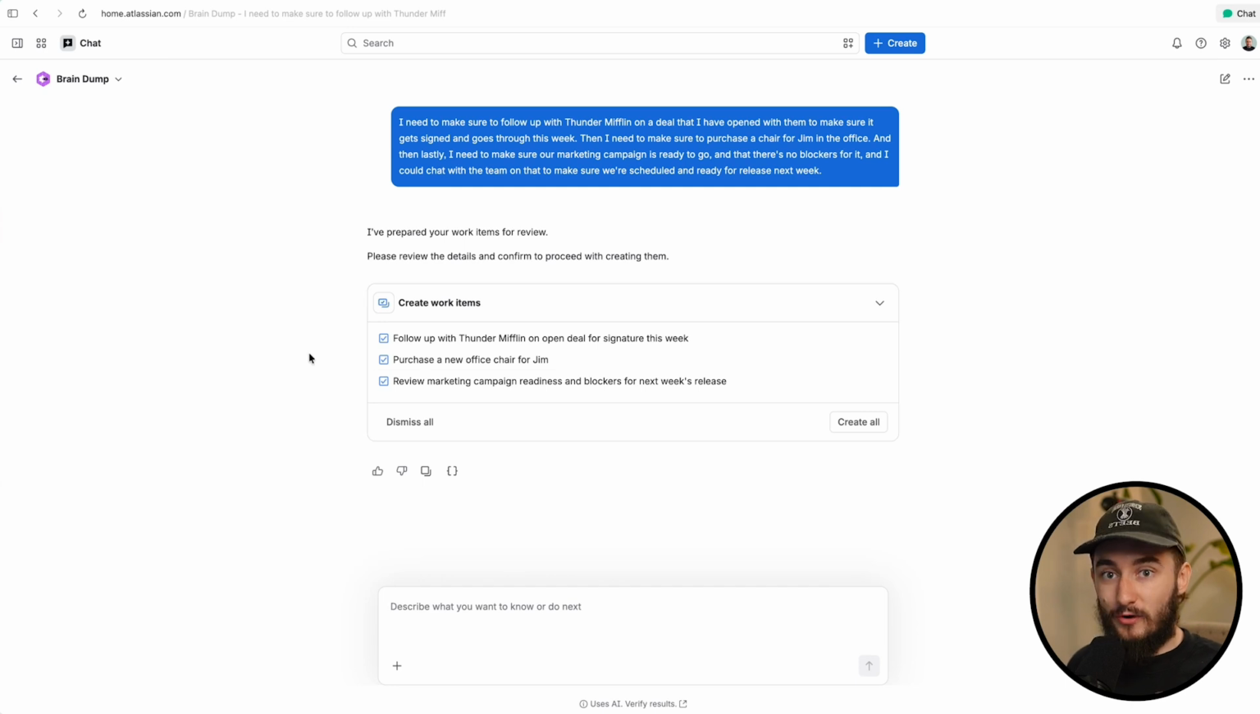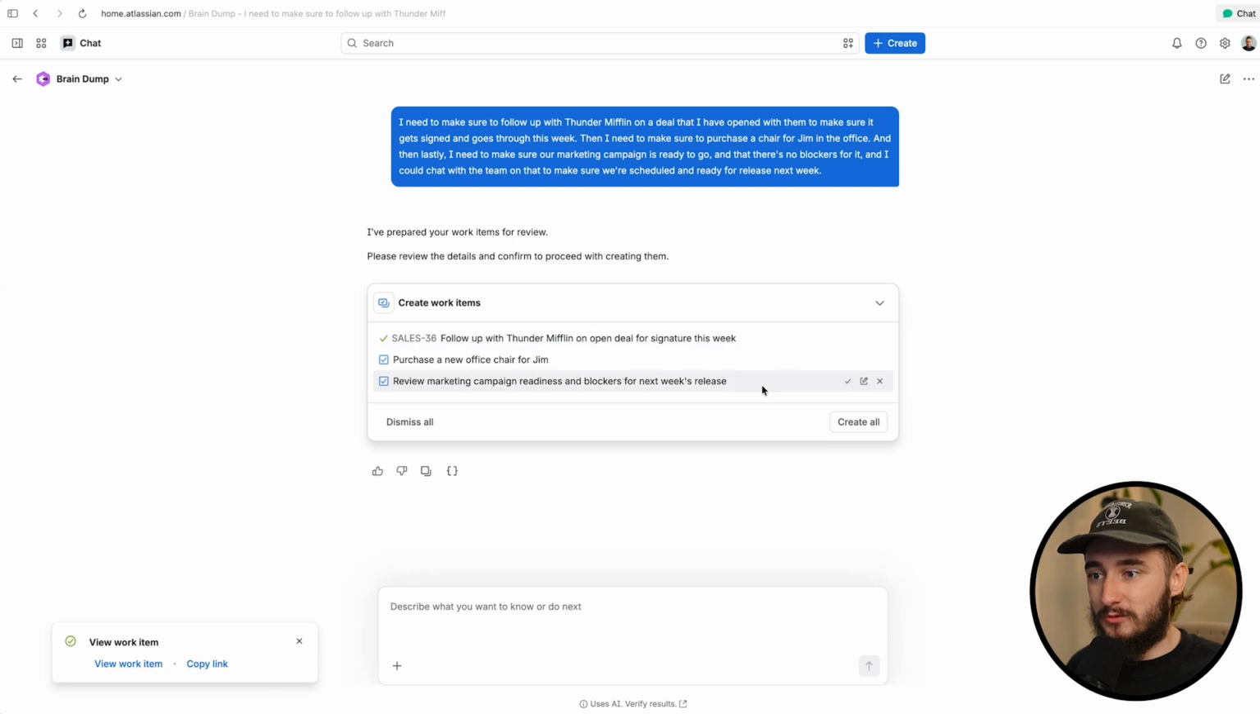There we go. We have all of our 3 work items suggested. Follow up with Thunder Mifflin instead of Dunder Mifflin. I might have misspoke that a little bit. There are some downsides of using voice to text. Then we have purchase a new office chair for Jim and review. And if I just click the check mark on any one of these, this one went straight to sales. This one should go straight to procurement, and this one should go straight to marketing.